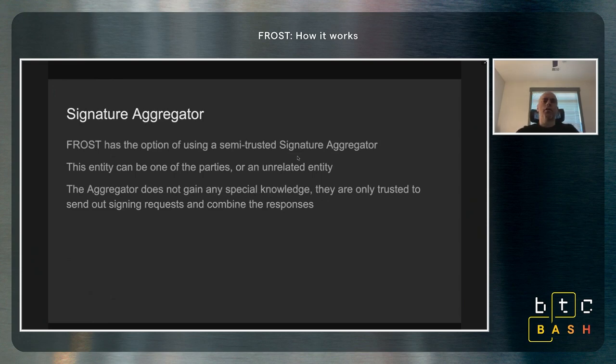So another thing is, as we said, Frost is a flexible protocol, and it has the option of using a semi-trusted signature aggregator. This entity can be one of the parties, or it can be a completely unrelated entity. The aggregator doesn't gain any special knowledge. They're only trusted to send out signing requests and combine the responses.